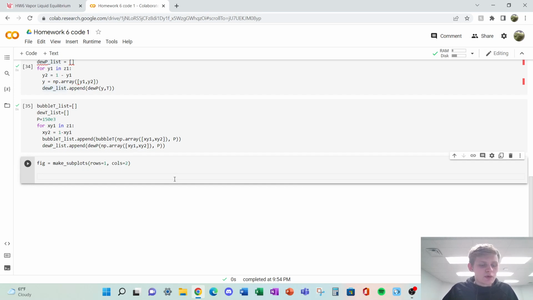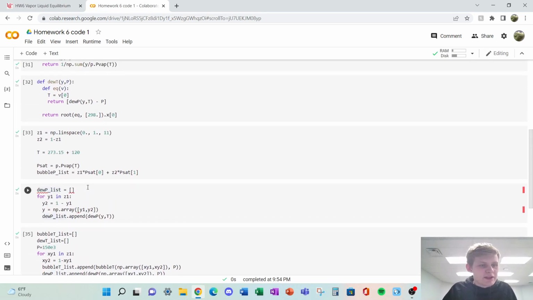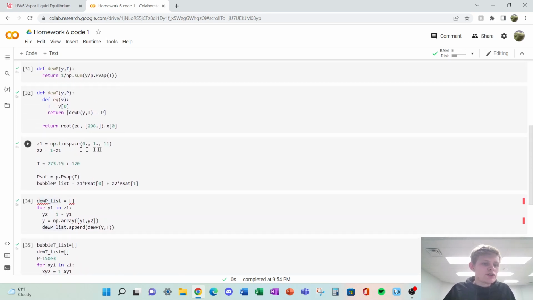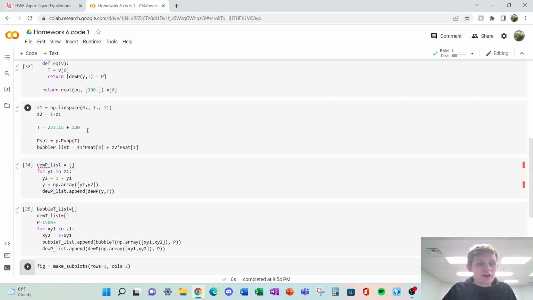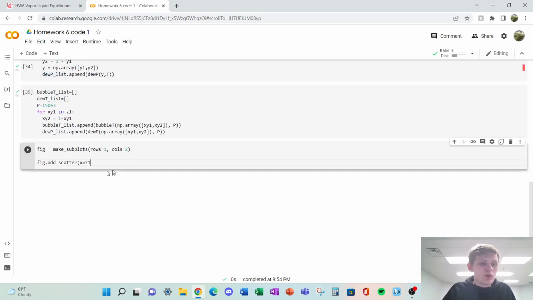So from here, we can then start to make our function. So it's going to be fig.add_scatter. And then our x value is just going to be equal to our z1, our liquid phase mole fraction, because it's just going to represent how far. Since we have a list of values for our z1 value, it's going to start at 0 and then work its way up to 1. And that's why we want z1 as our x-axis list of values.